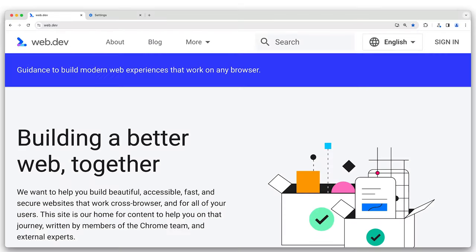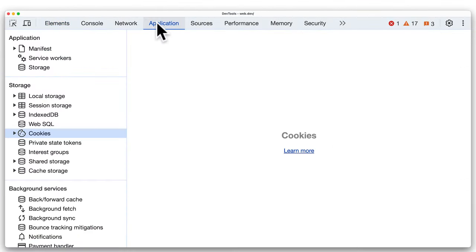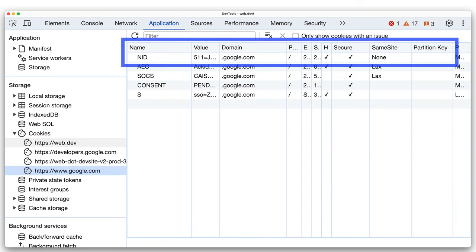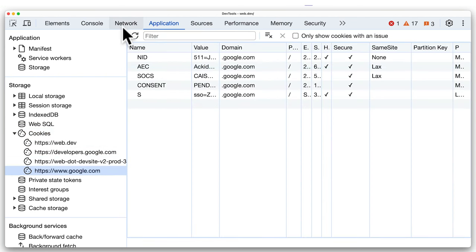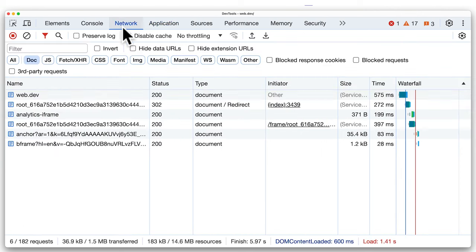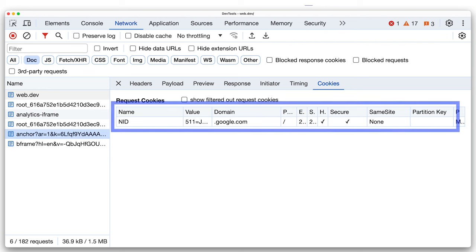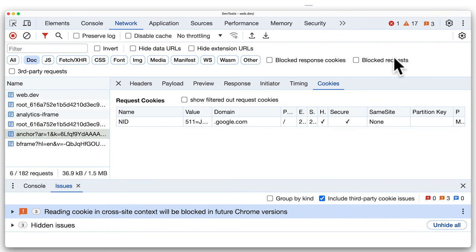Now, the traditional way to test how a site works without third-party cookies is simply to use browser settings to block third-party cookies. With third-party cookies enabled, you can see cross-site cookies being set for the web.dev homepage. From the network panel, you'll see request cookies for cross-site assets, in this case from google.com. You'll also notice warnings in the DevTools Issues tab.